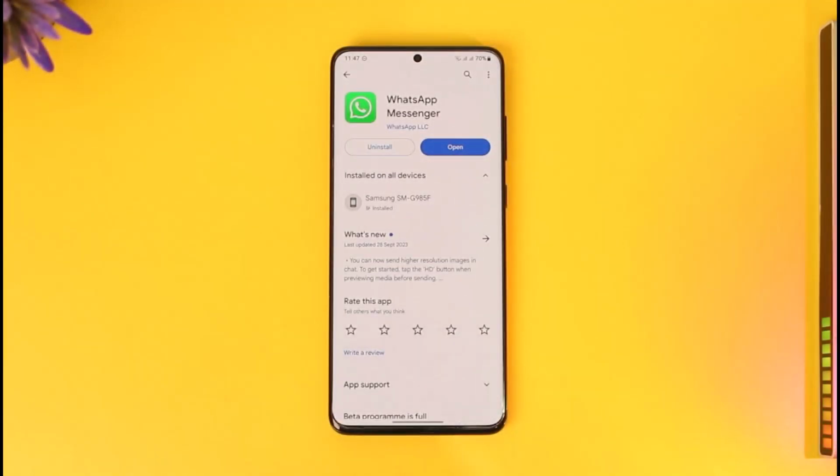In this video we're going to learn how we can update the WhatsApp Messenger app, so make sure to watch the video till the end. You might be facing issues with the WhatsApp app, hence this is the reason why you might want to update it, or you might just want to get the latest features.